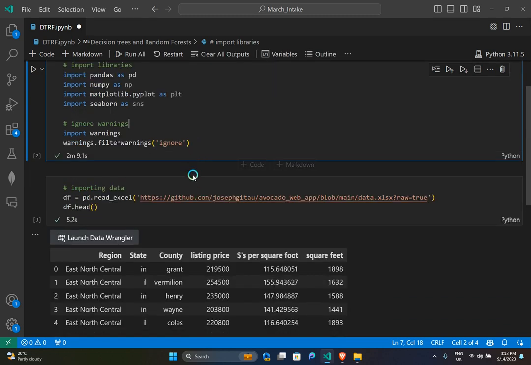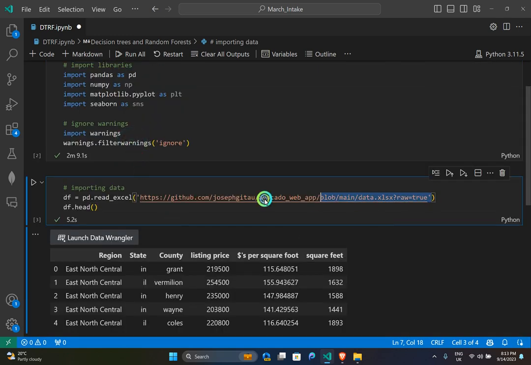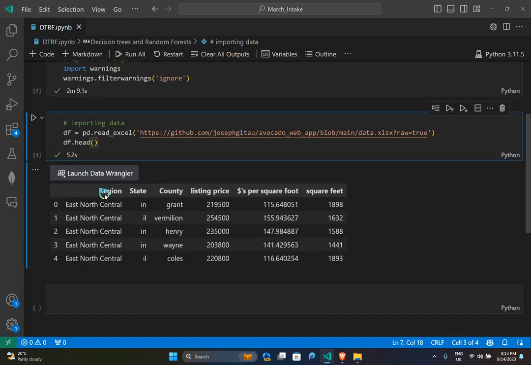Okay, so yeah, there you go. We have our data set. So this is the link we are using to get our data from an online source, that is from GitHub. So hope you have something on your end too. So we can proceed and explain what we have here. So we have region, we have state, we have country, we have listing price, we have price per square foot, and we have the square foot for each property.